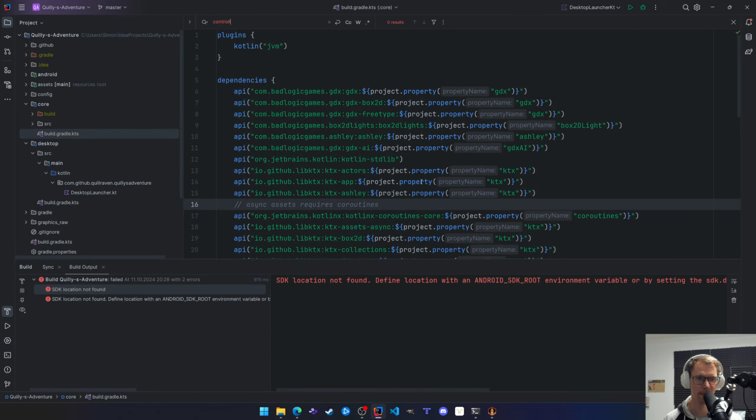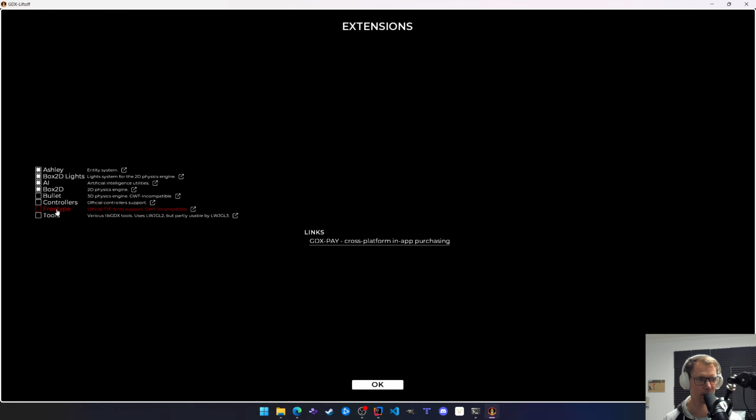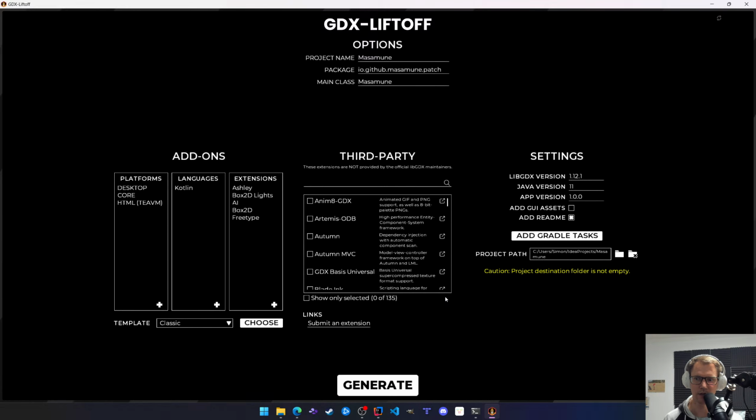No. Oh, and I already see a problem. I think I saw somewhere here FreeType font. I think that's not working in the browser out of the box from what I know. But let's see.